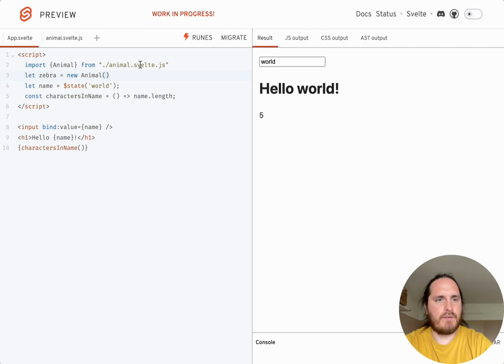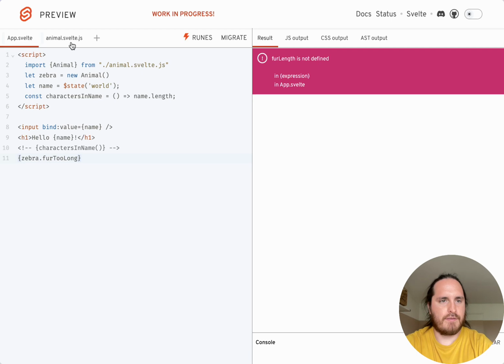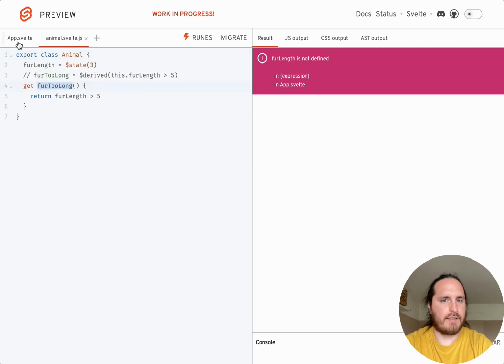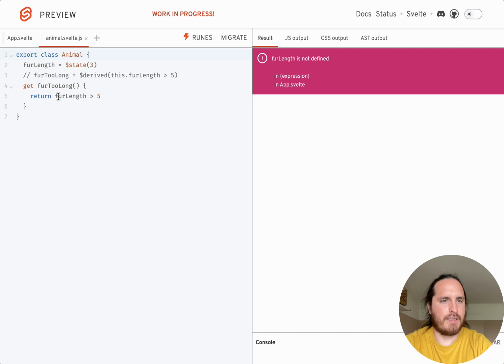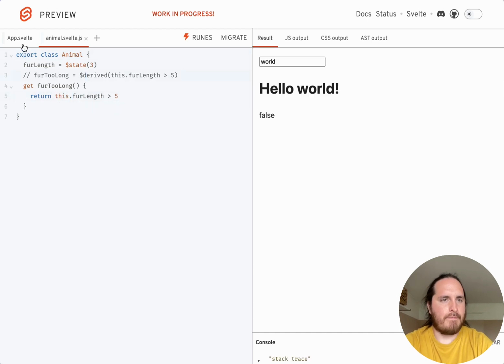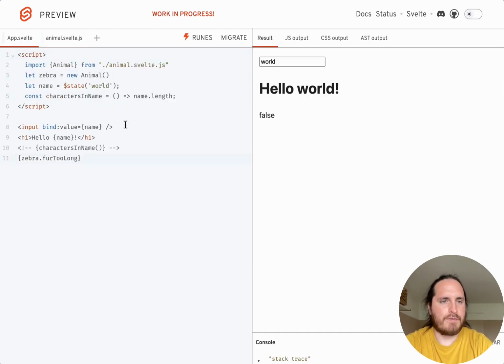And then I can get this zebra here. Okay, just get rid of that. Zebra dot fur too long, was that what it was? Fur too long? No. Yeah, fur too long. That is what it was. Fur length not defined. Oh, this dot fur length, right? So fur too long is false.